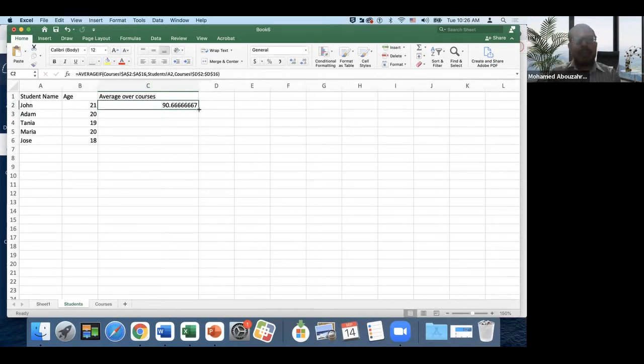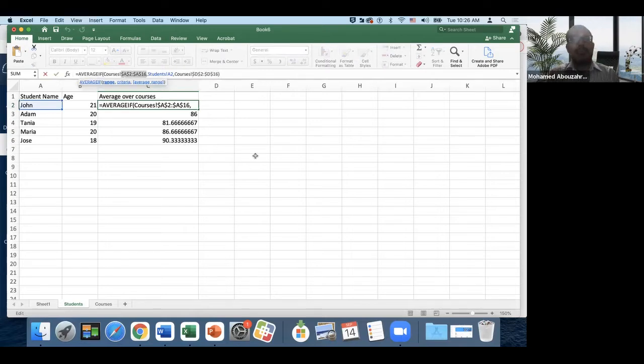And then I will drag this down. And you will see that this is the average grade for each of my students. The only thing changing here is the student name. Other than this, the ranges are constant. The ranges are the same because I used absolute references.